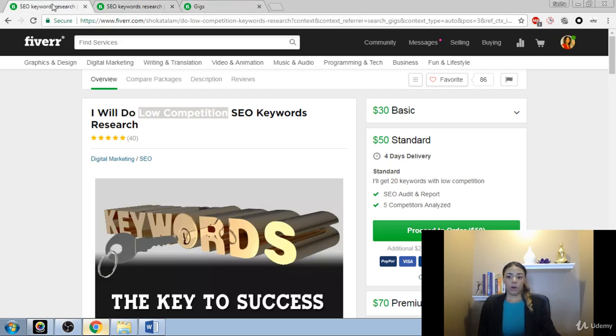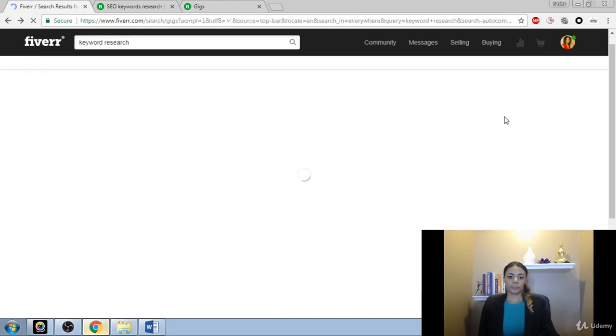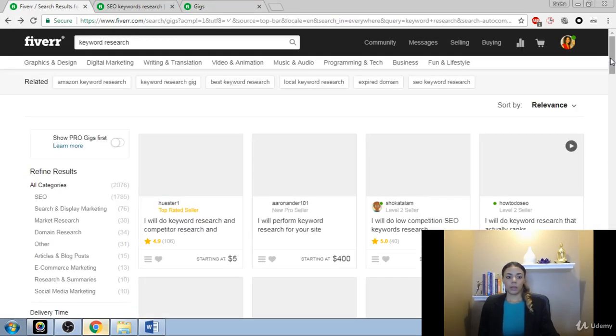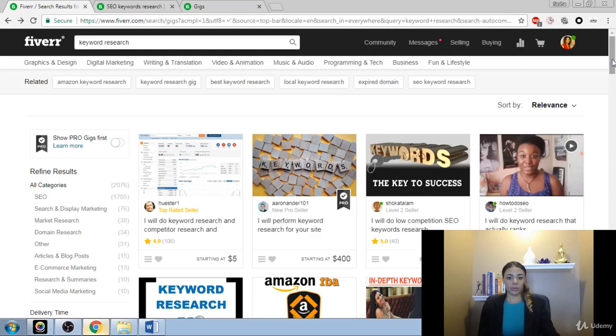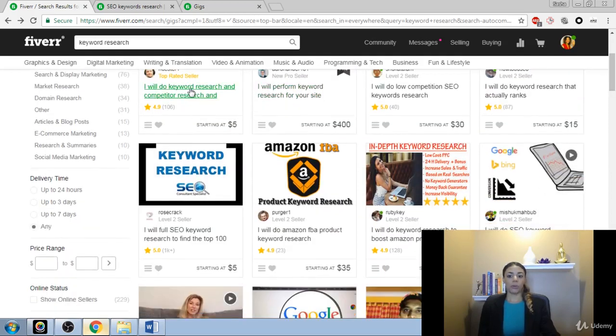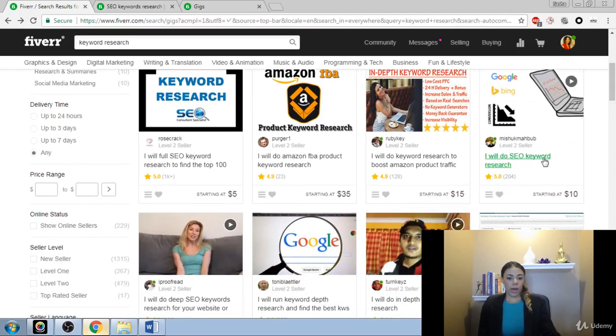Most of these, though, if we go back, most of these gig titles do begin with keywords. Like, "I will do keyword research." "I will perform keyword research." "I will do keyword research," right? So again, most people, "I will do SEO keyword research." People that are starting off with these keywords, you can even see, they tend to have more reviews and more sales, right? And they have more reviews because they have more sales.